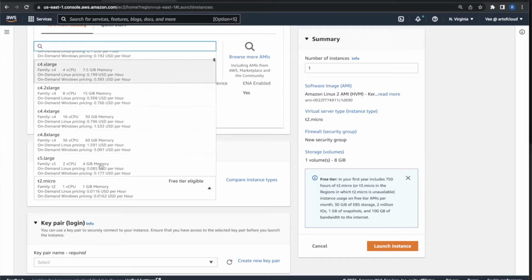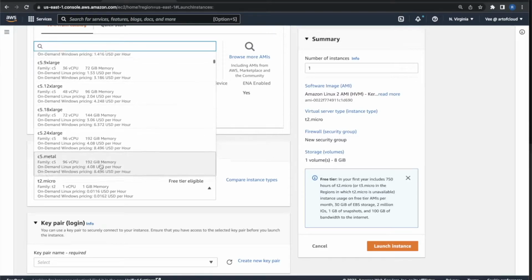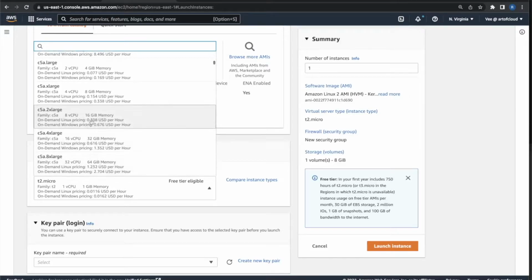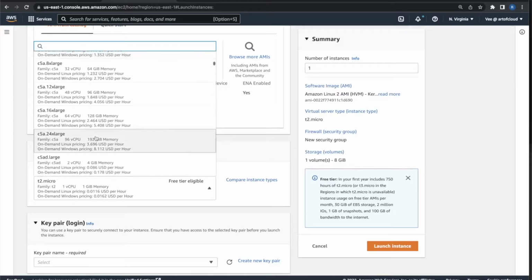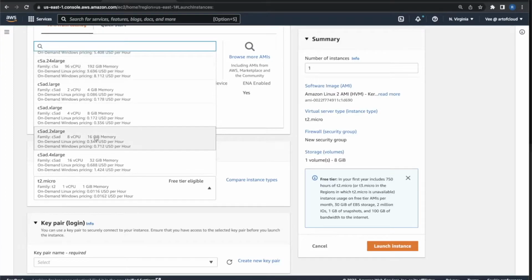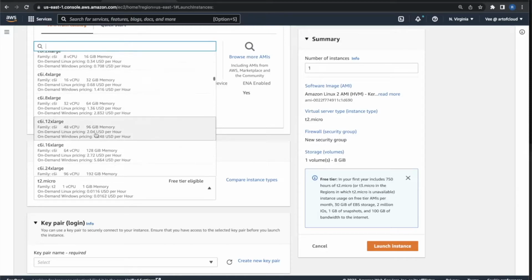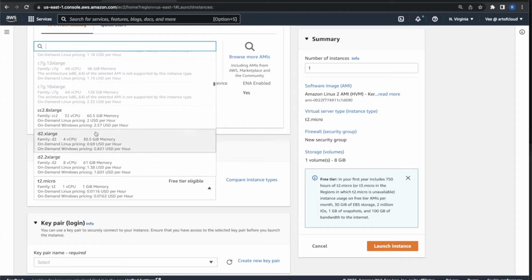C is compute heavy. C4 is an older version, C5 is a newer version. Also a C6 version is available nowadays. So that's the C family, and there would be an R family or M family. M is general compute.